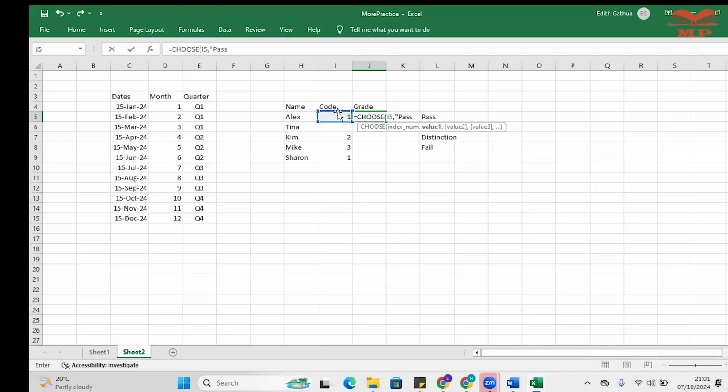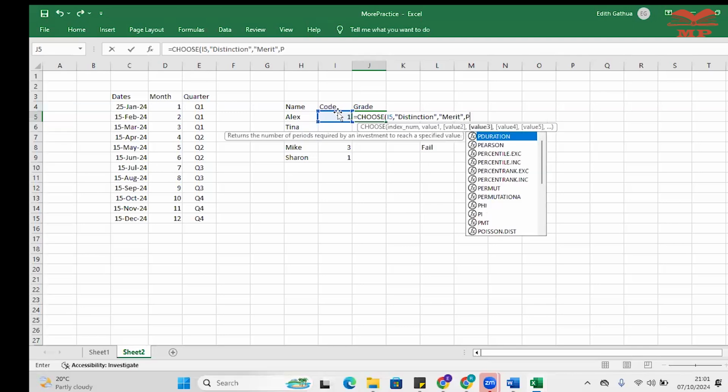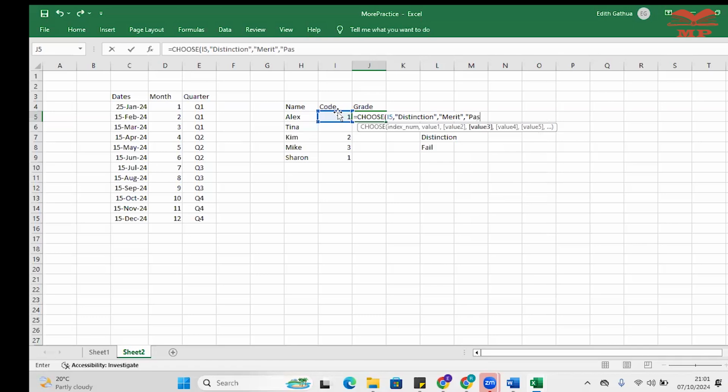You can have pass, one represents a pass. Or rather, let's start from the top, distinction. So it's kind of logical. Distinction, then we have merit, then we have pass. Notice I'm using speech marks. Then we can have the last one as fail.